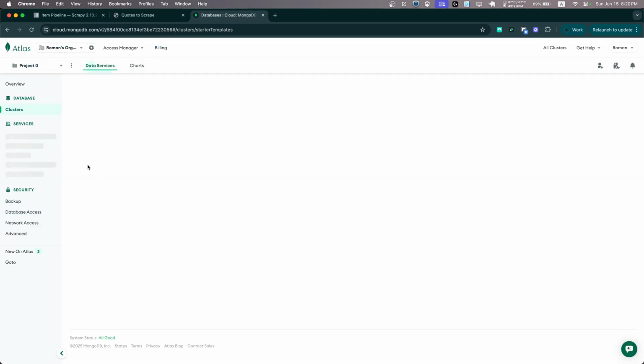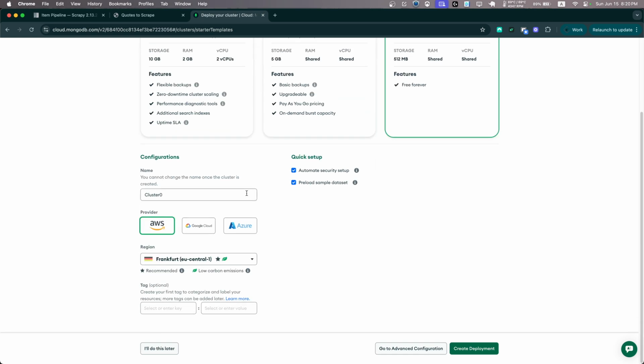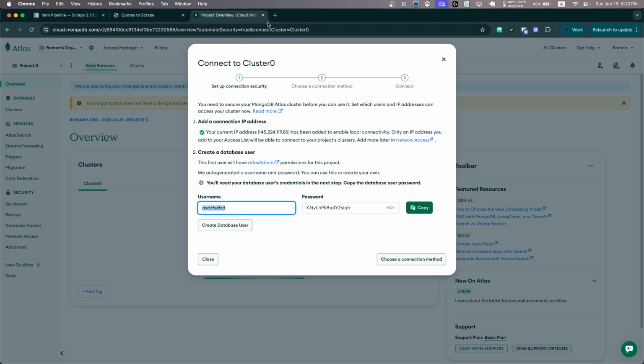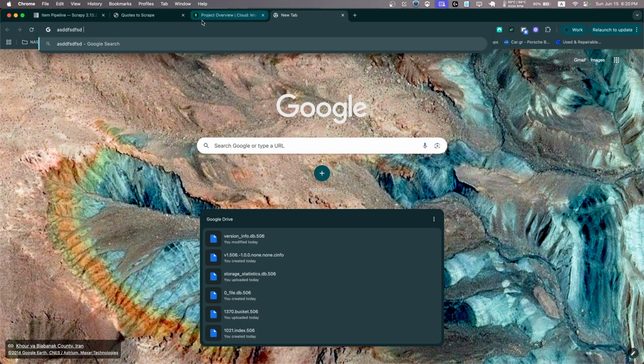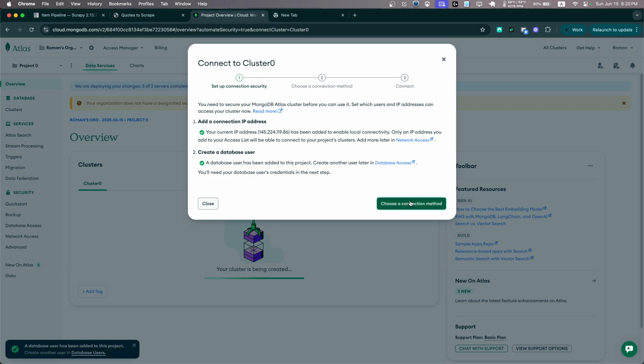Okay, let's keep personalization. And of course, select the free one for testing. And let's create deployment. Okay, let's take the username and then also the password. Make sure you save them somewhere. And let's click create database user.